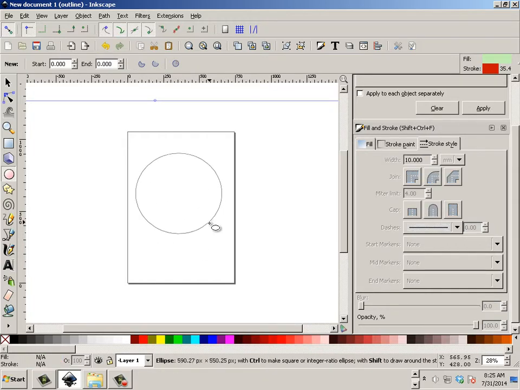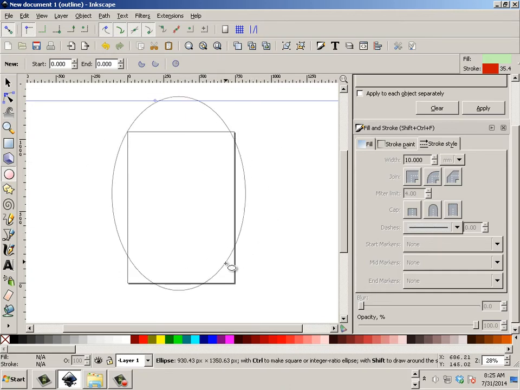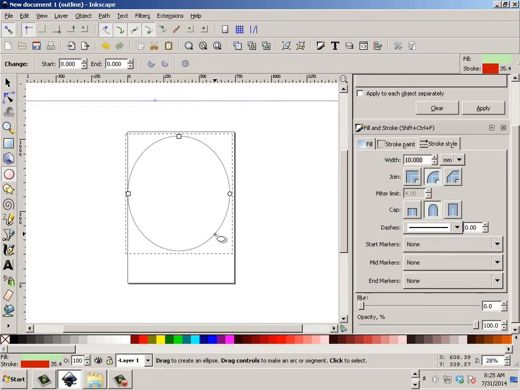And Alt and Shift. It's a really free-form way of making the shape from the center. I don't use it very often, but it's highly sensitive.